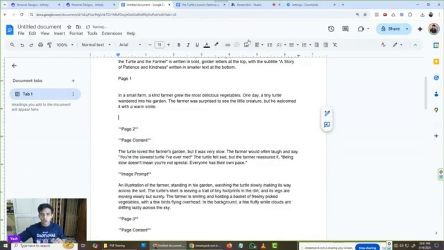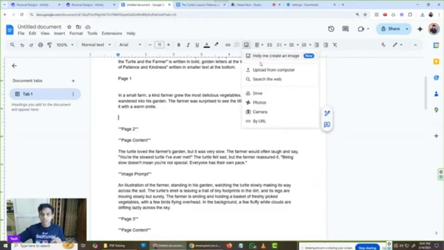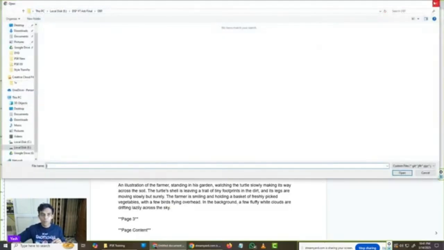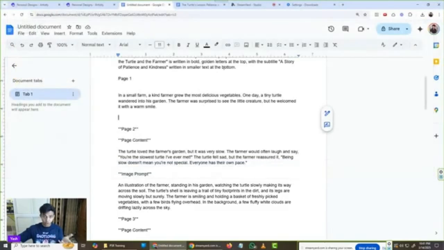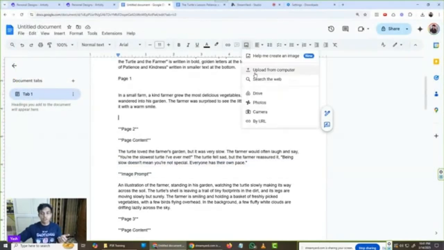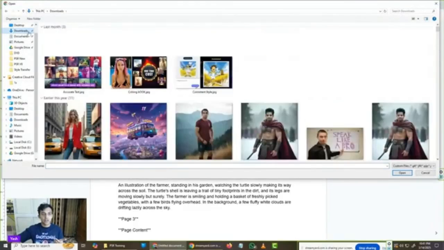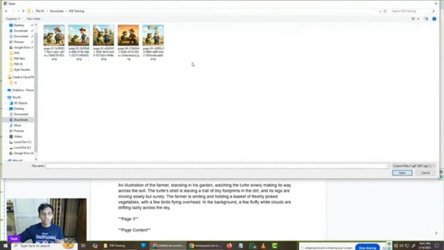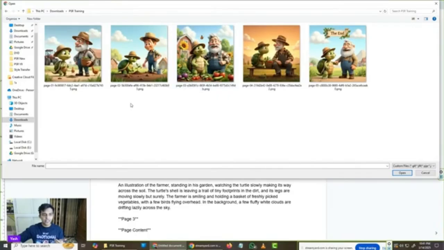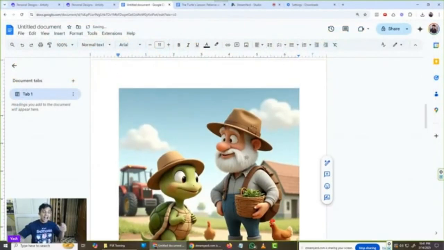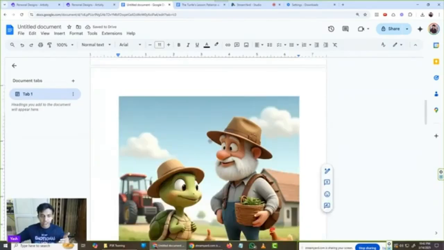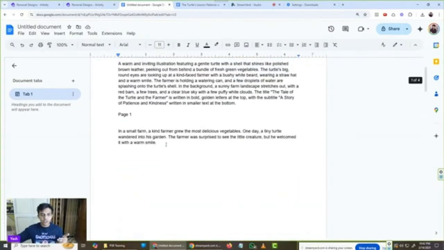And then you see this button, Insert image. Click on this, click on upload from computer, and it will open up your download folders and show you all of that. So you click on page 1 and hit open. That's going to add that image for you on that page. Simple stuff, right? Now for alignment purposes, you can make sure.